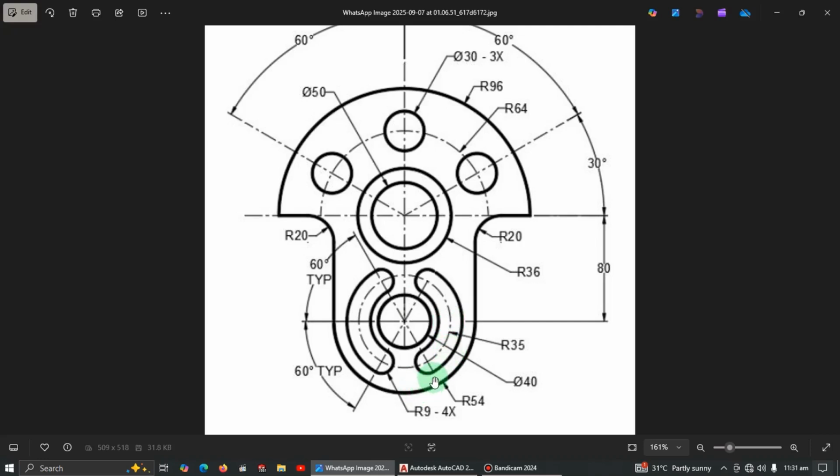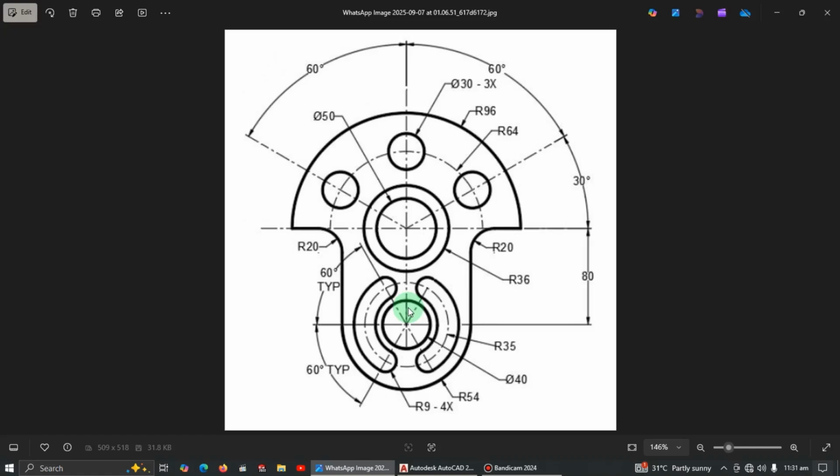Okay, so let's analyze the work carefully and then see how best we can draw. Now if you watch, we are going to start from this section. We have an inner circle here with a diameter of 40 millimeters. We are working in millimeters, and you could see this center circle over here also having a radius of 35, and you could see this slot at an angle of 60 degrees.